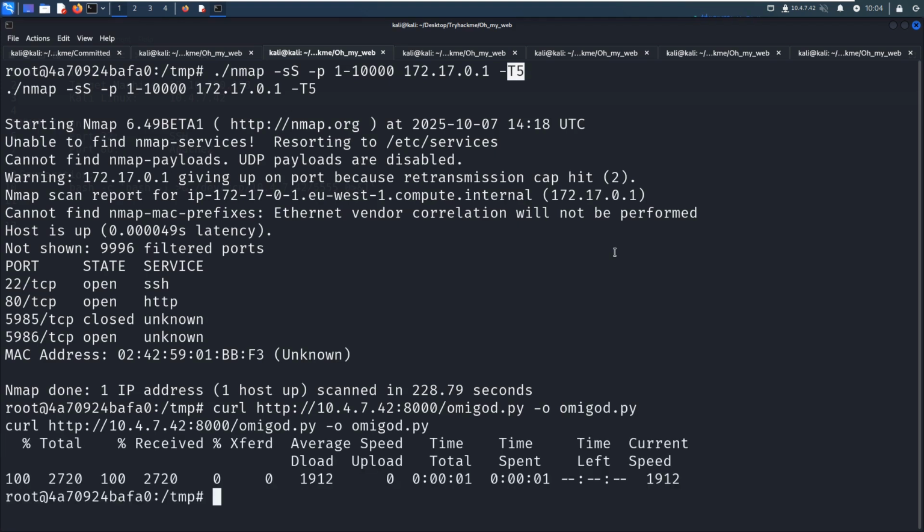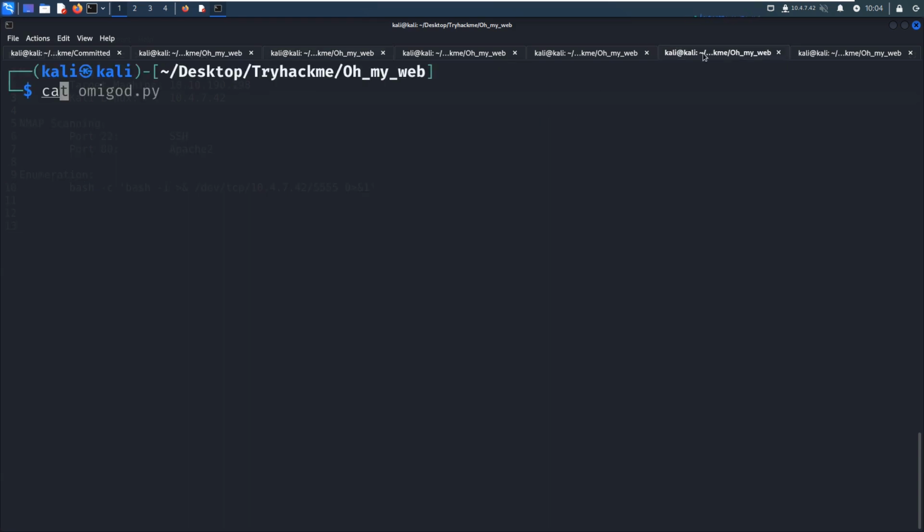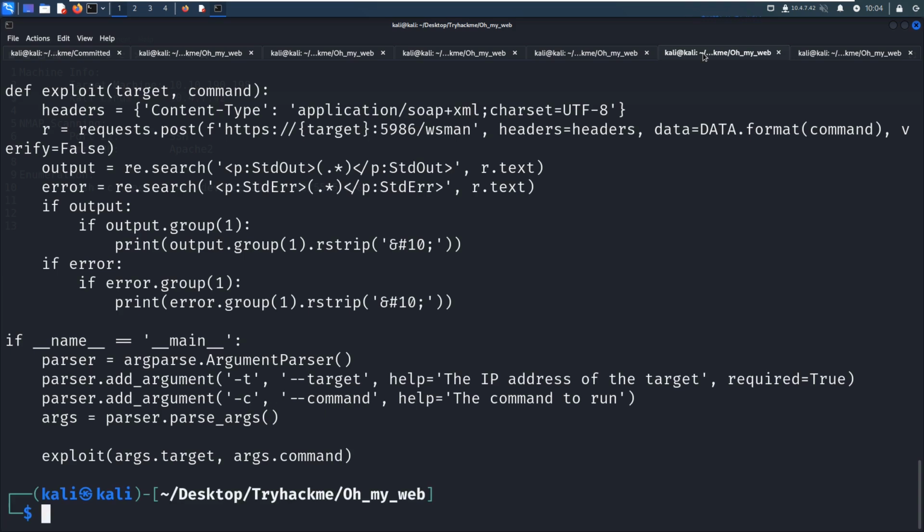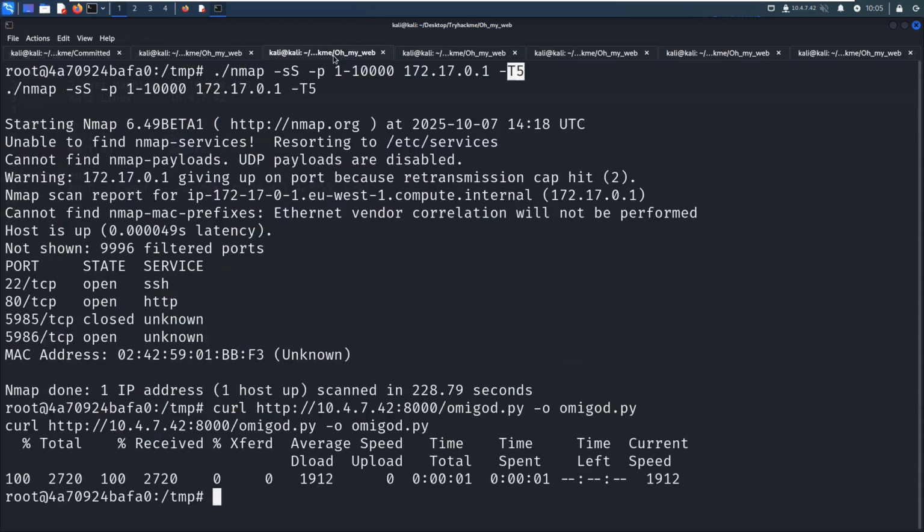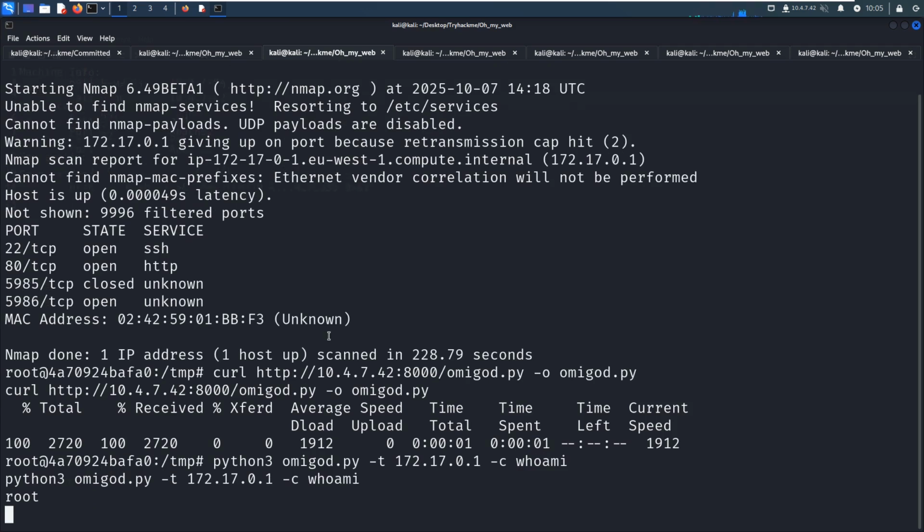Okay, it's done. And we can run this Python script to see what it's about. We can give two arguments: the target, the IP address of the target, and also the command to run. Okay, so how to do? We can run python3 with the script, and the target is this one, and the command is like OMI. So the command is executed.